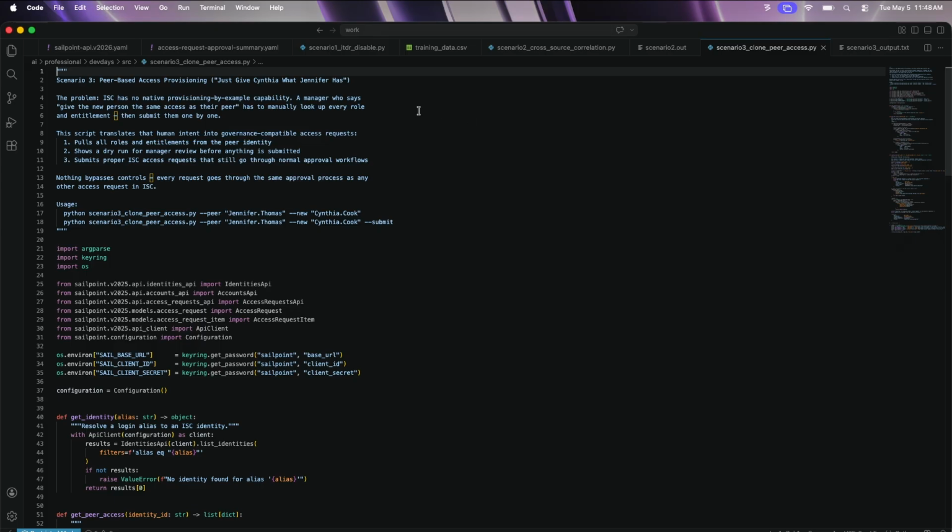So I gave it the scenario. On my command line, what I told Claude was, ISC has no native provisioning by example capability. A manager that brings this scenario, there's no way to accomplish this out of the box. So what I want is a script to pull all the roles from the peer. And then I want to have it print out a dry run to have the manager be able to review it. What should they request for the new person? And then I want to actually submit. If they like it, then I'll go and run it with a flag that says to actually execute it.